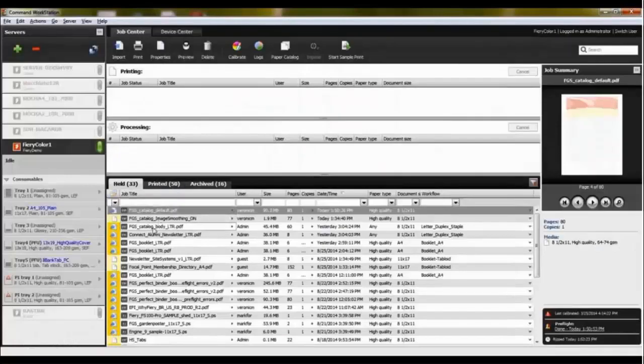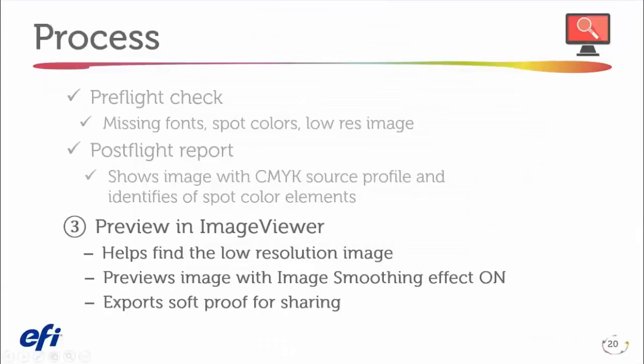All right, so now we can return. We've run our pre-flight report and our post-flight report. Now let's do a preview of the document. We did that before with the image viewer, but now we're going to go back and look at the actual file instead of the color-coded pages.